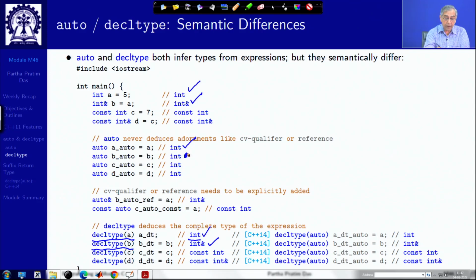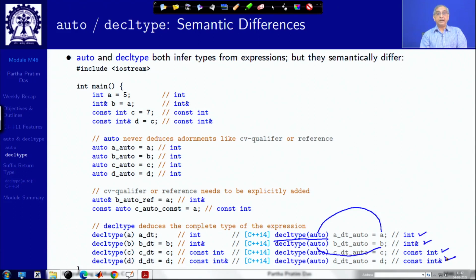Now, in C++14, you have another version, decltype(auto), which just uses the word auto in place of the expression. This auto relates to the initializing expression. So, when you write decltype(auto) initialized with a, it will take the type from a. Similarly, here it will take the type from b, and correspondingly it follows the decltype semantics and gives you the corresponding types. This part you just need to learn and remember.